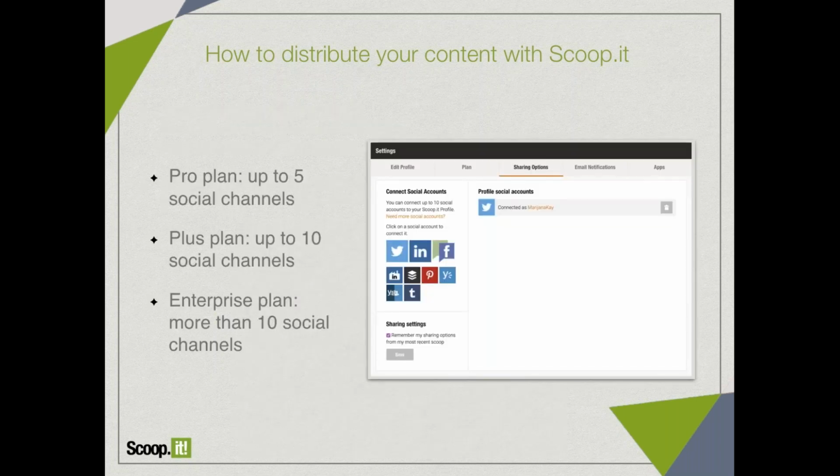Depending on the plan that you have, you can share to more or less social channels. So on the Pro plan, we're going to be limited to 5 social channels. On the Plus plan, we're going to have a maximum of 10. And then on the Enterprise plan, we're going to be anywhere upwards from 10 social channels. But regardless of the plan that you have, you're going to be able to have access to all of the types of social channels. So Twitter, LinkedIn, personal or company, Facebook, Buffer, Pinterest, Yammer, and Yammer Group, and finally Tumblr. This is going to give you a lot of choice.